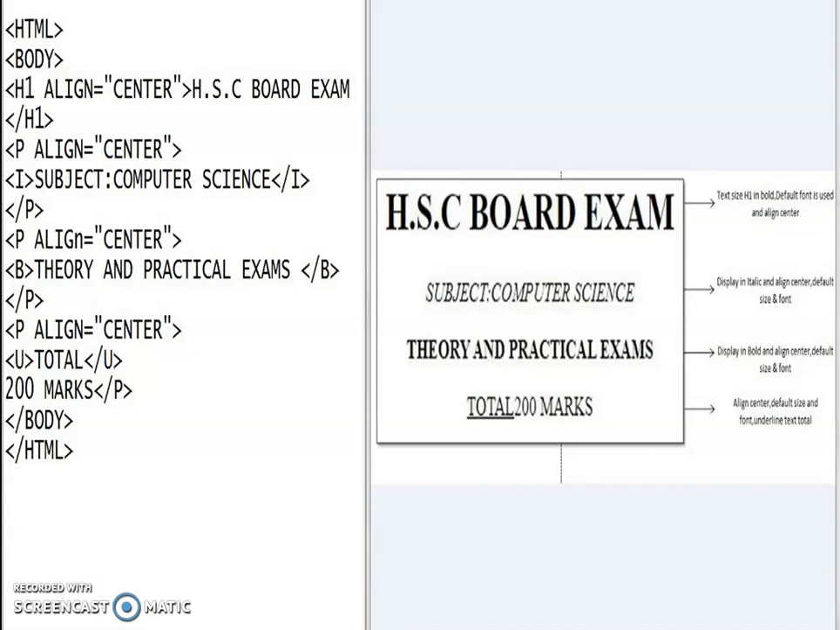Here I am using align attribute is equal to center. So HSC board exam will get displayed in center, and by default it will be in bold and it will be in bigger size because of H1. Next one, P align is equal to center. Then I tag, subject computer science, I tag close, P tag close.